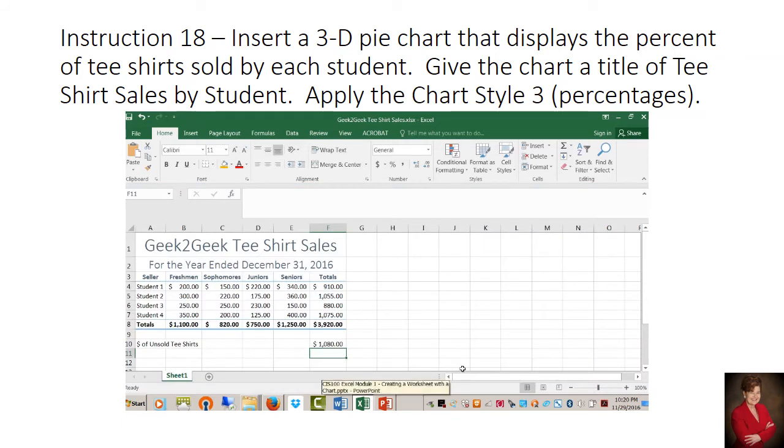Now we are going to insert a pie chart that displays a percent of t-shirts sold by each student. Give the chart a title of T-shirt sales by student and apply the Chart 3 style.